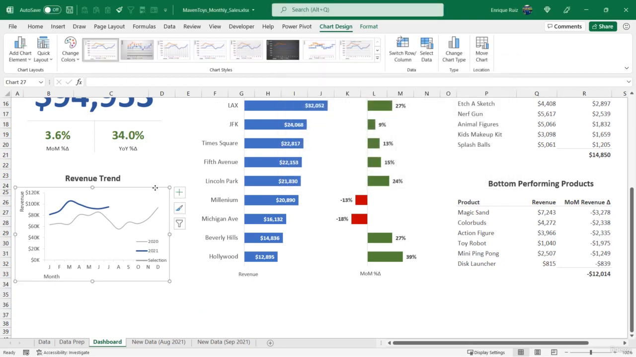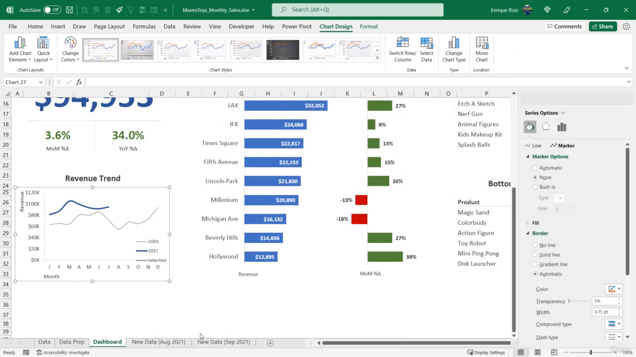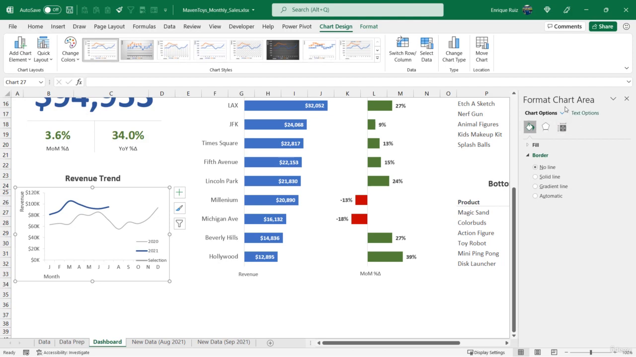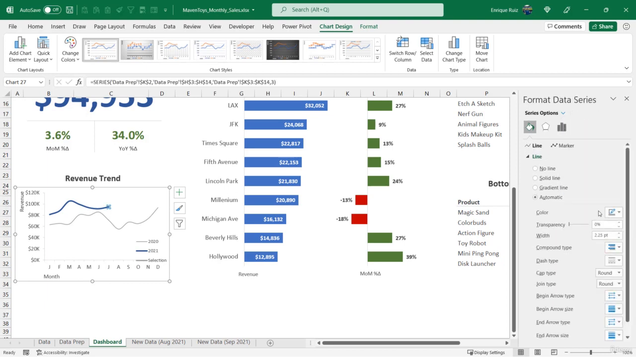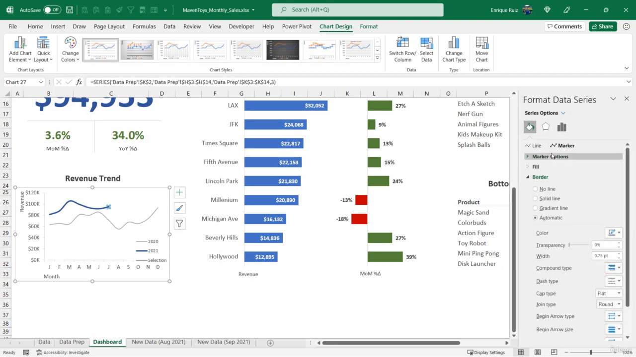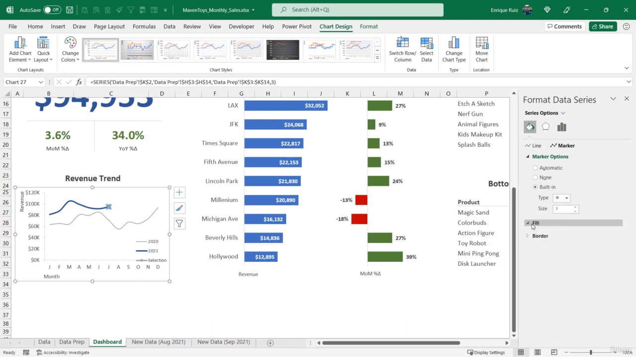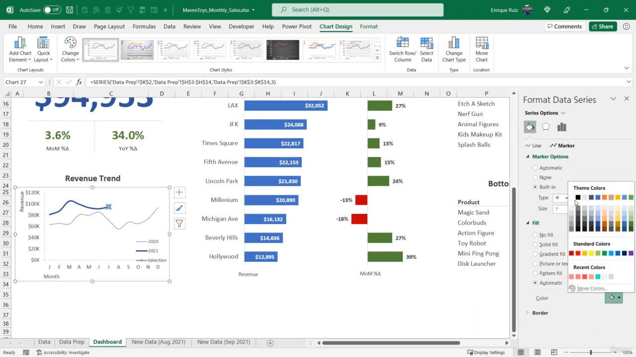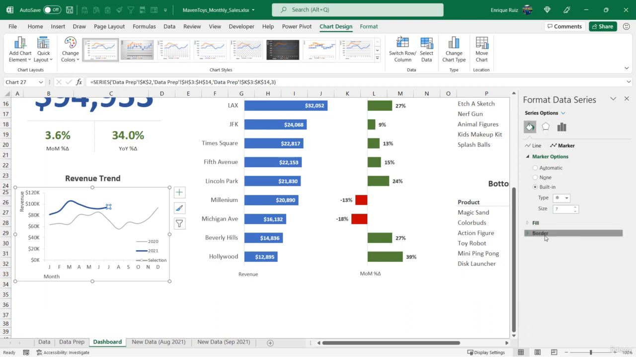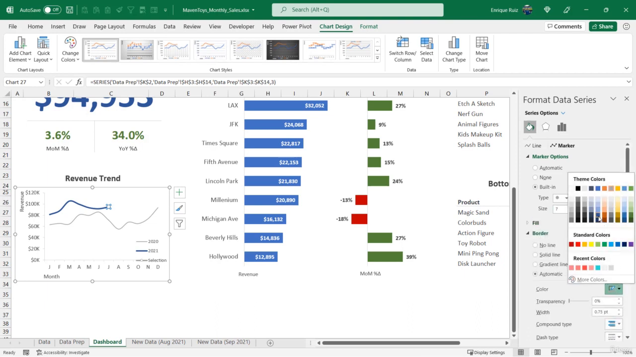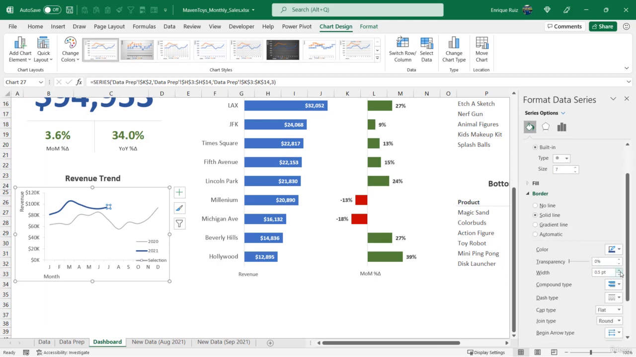And now if I select my line chart, go to Format the Chart Area, and in the Chart Options drop down here, I can select my selection series that I just added. And now I can add a marker to that. So let's do a circle, size 7. Let's do a white fill and a dark blue border, and just make this a little bit thicker.